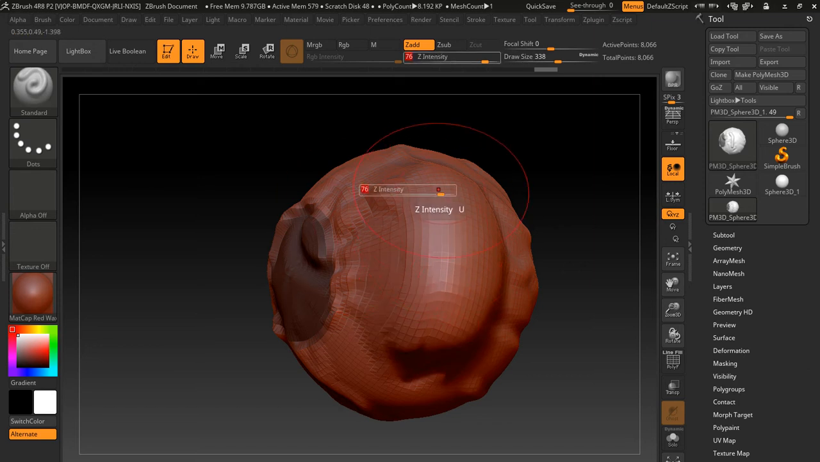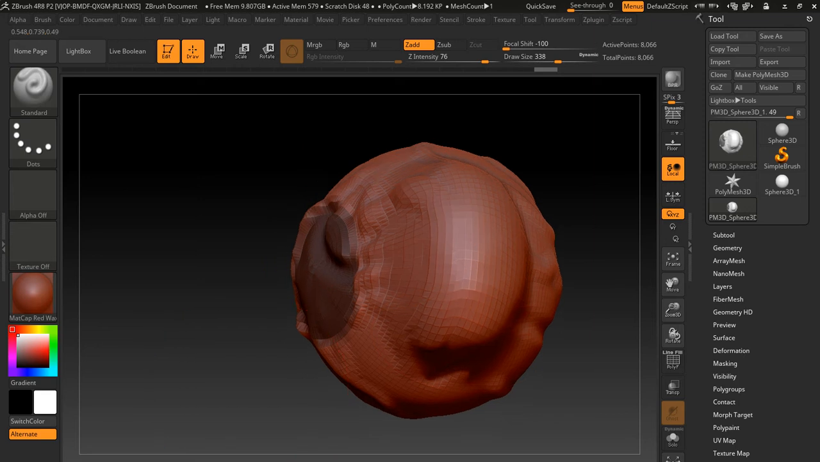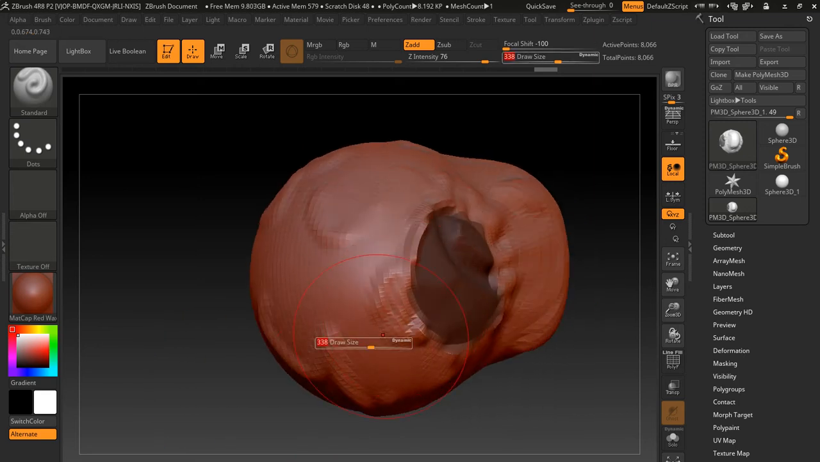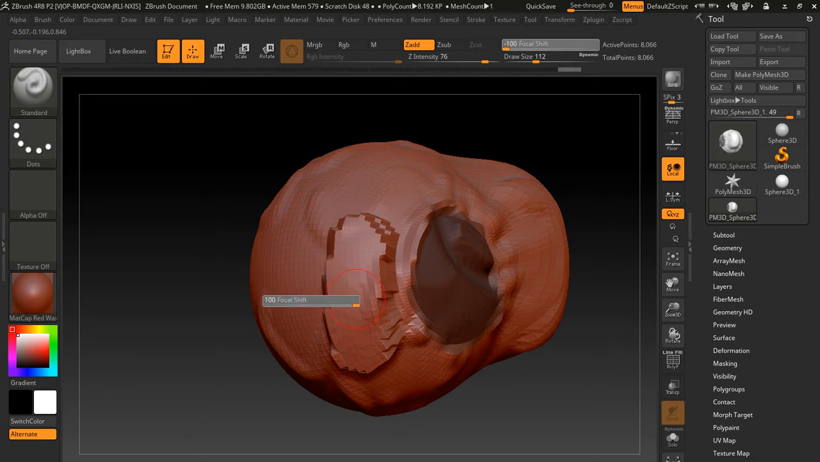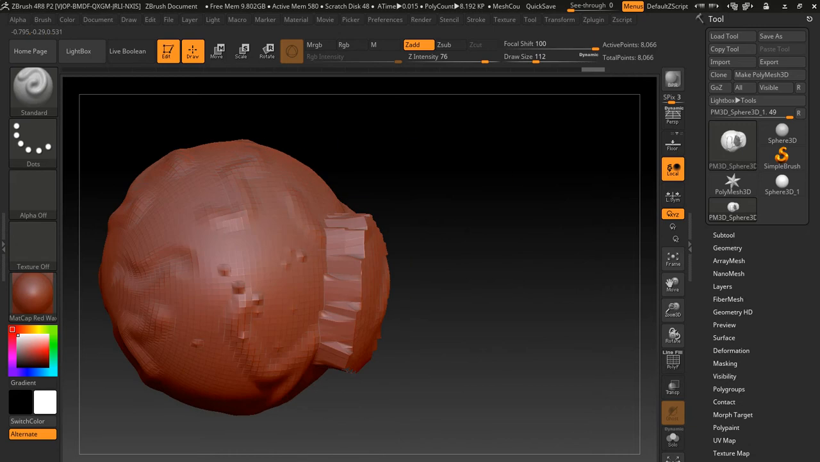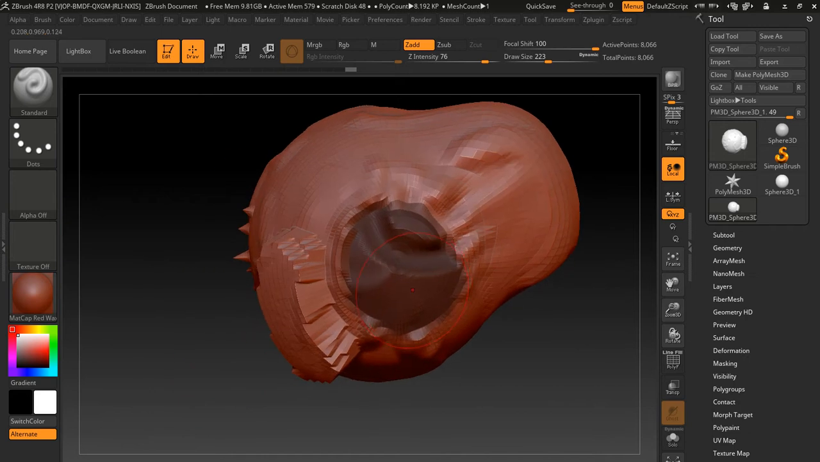If I hit, no, not U, O, if I hit O and I drag this either way, I will get a different result. So let me go to S for size. Let me shrink this down. So you can see how blocky this is compared to going the other way with my focal shift, and now it's like very spotty. Okay. Now again, what's awesome about this, we can just literally just sculpt whatever we want.